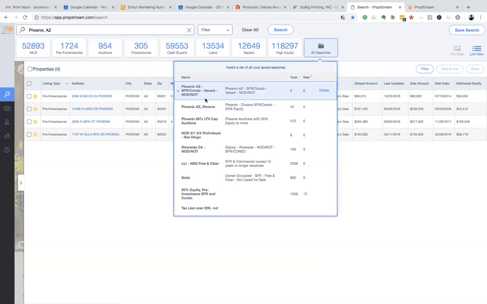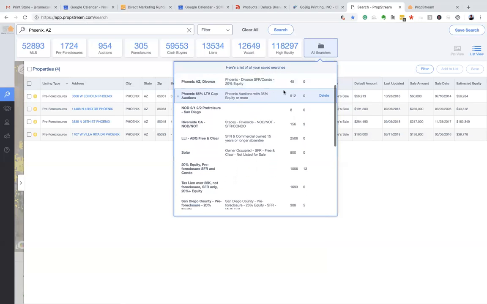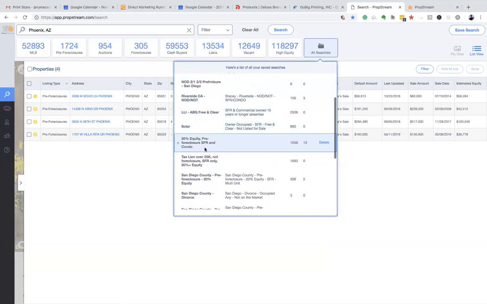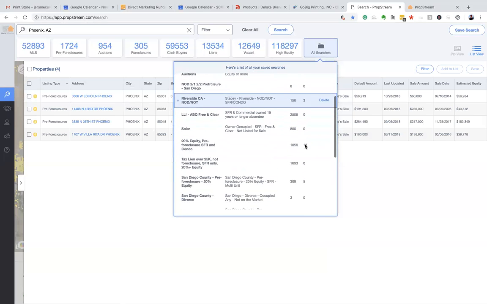So you can see in my created list that I've already set up, I've got 3 new ones in Riverside County that are in notice of default or notice of trustee sale. I've got 13 brand new ones. I didn't put that much detail here in the section, but that's in San Diego County. There's 1,056, and this is total. These are total prospects that fit that list that I created. And then as of today, there's 13 new ones.